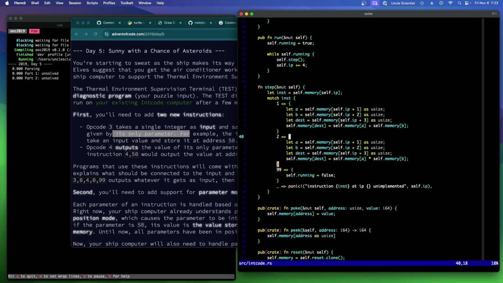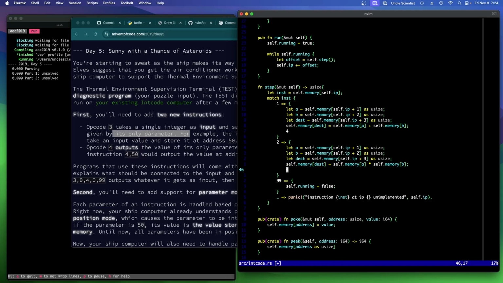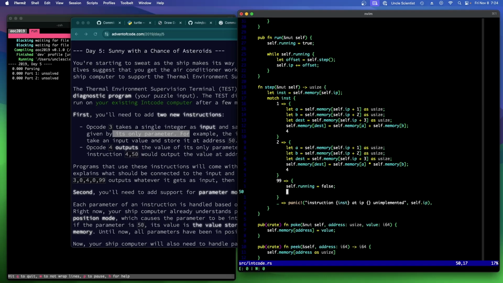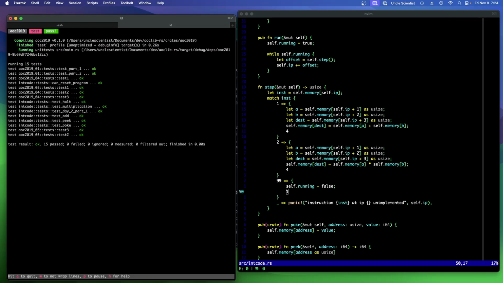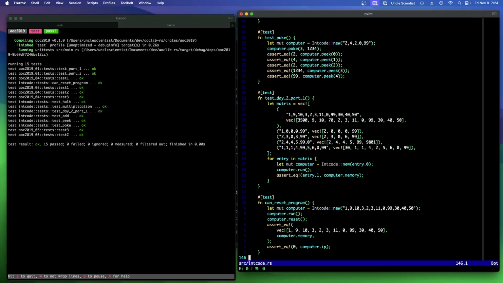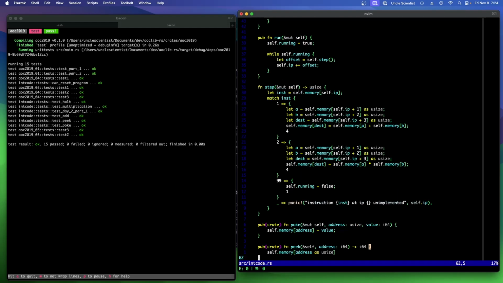Let's see. So if we have opcode, well, one thing we can do is have step return the number of instructions it read, right? And that way we can say let offset equals, and then this is offset. And then this just returns 4 here and 4 here. And this doesn't matter. We can just say 1 for now. The tests still pass. That's good. So what test do we have here? Yeah, so we have a bunch of tests for the Intcode, and those all still work.